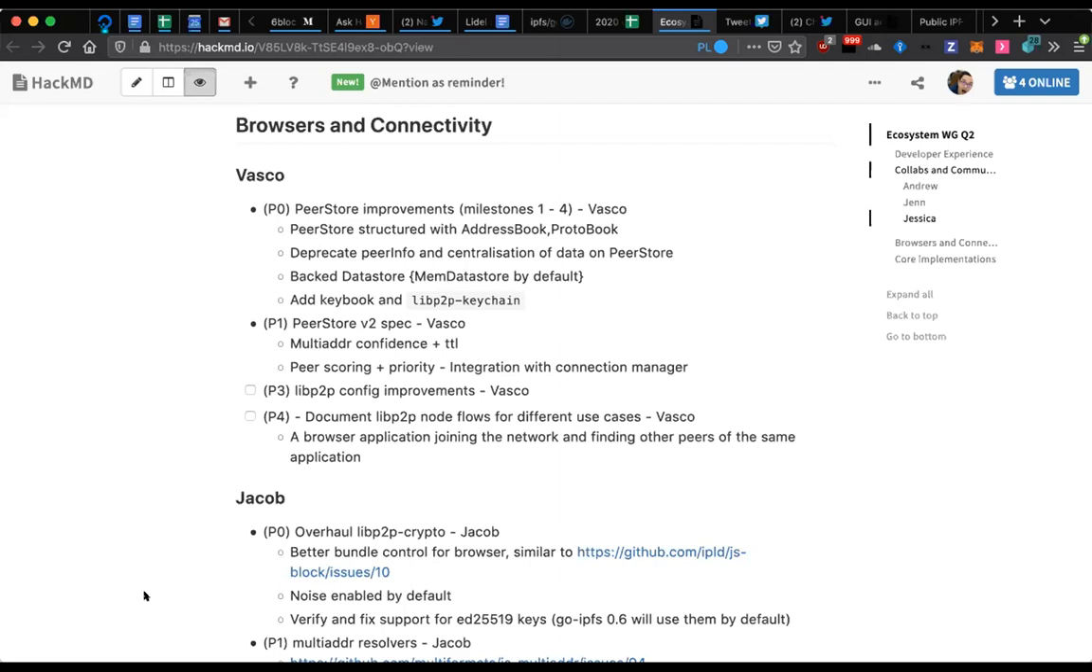Then I have two other, lower priority goals for this quarter. One of them is related to user experience. In JS libp2p, one of the biggest pain points of users is always around configuration, and so we are going to move to a completely different approach to configuration. There is also already an issue.